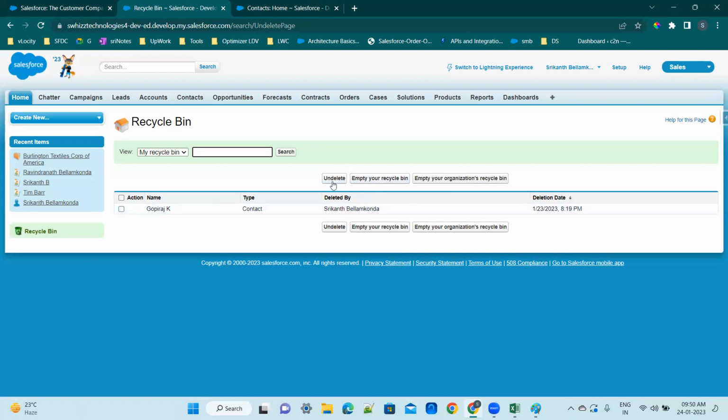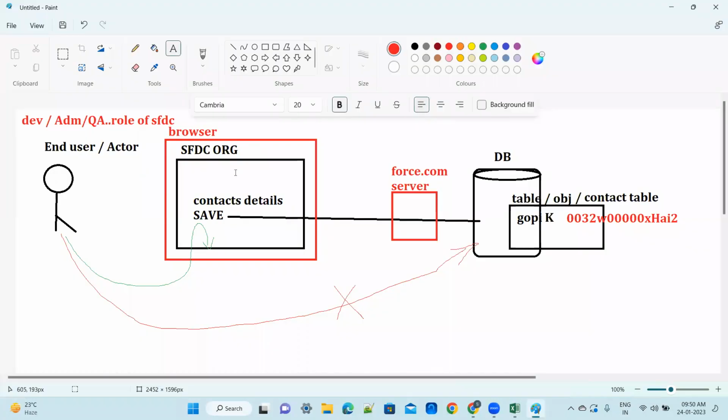Here there is an option called undelete. Delete, undelete. Delete means deleting the record from the database. I just click on the delete button, and the record is deleted from the database, but it is stored in the recycle bin.